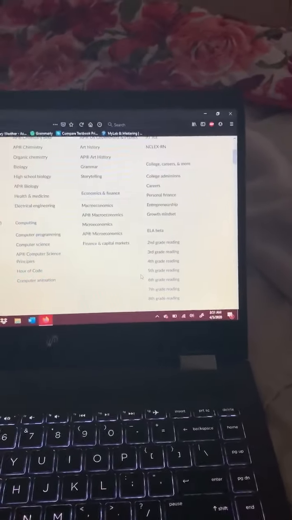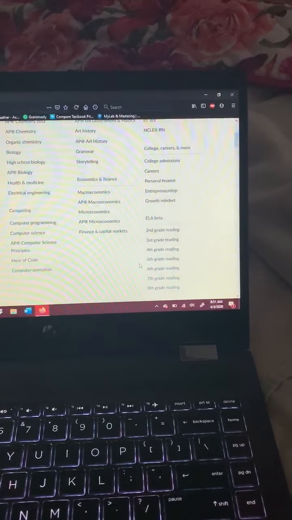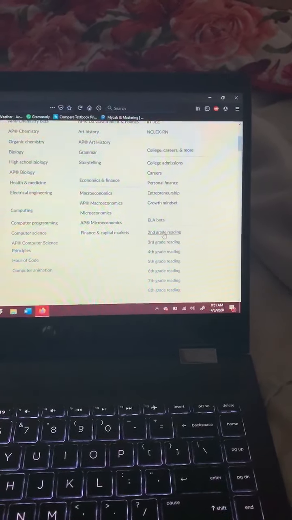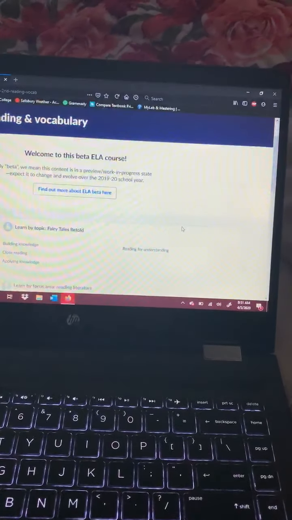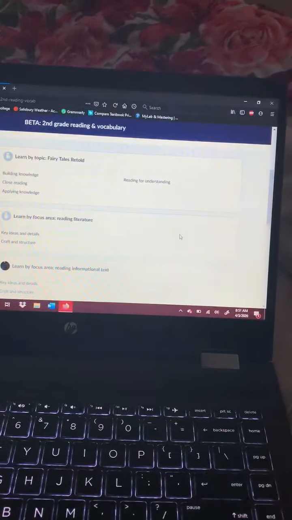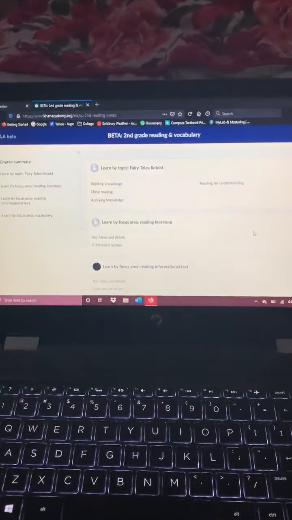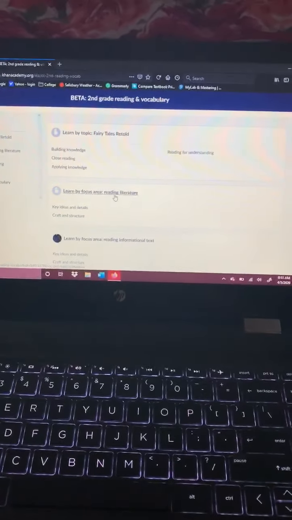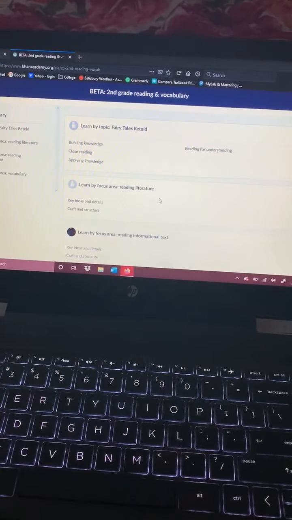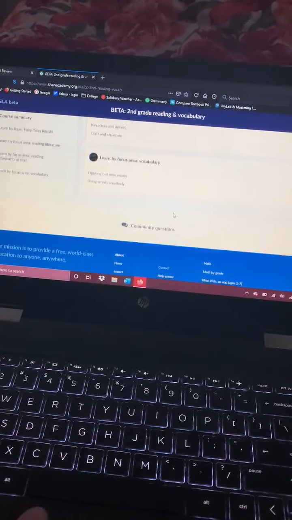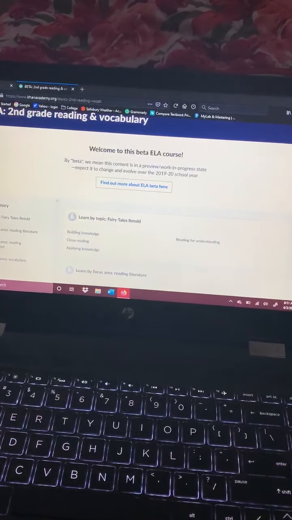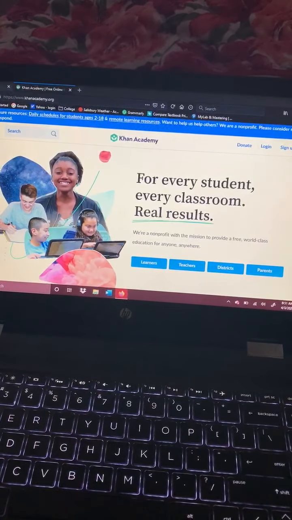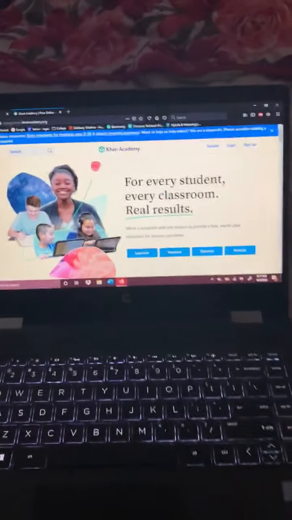So this is like their reading section. So it starts at 2nd and ends at 8th grade. So when you click on that, basically you can just learn by topic or by focus area. So if you really need help learning about like reading literature, you can go into that. There's also vocabulary, reading informational text, just some things to help progress your child's reading, whatever age that they may be.